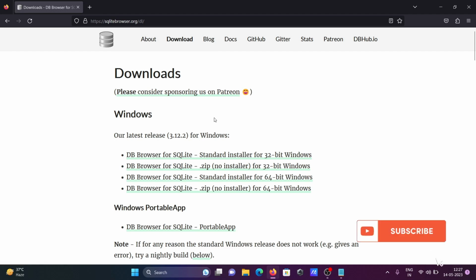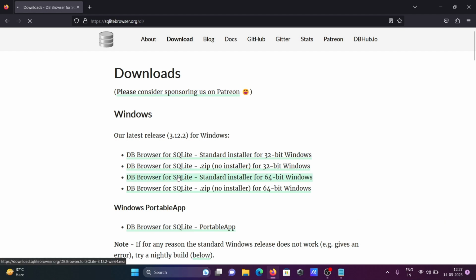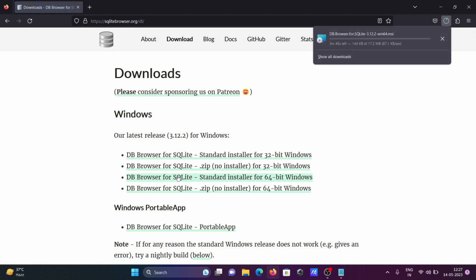Browser for 32-bit Windows and 64-bit Windows. So you can get a zip file and an MSI file there. I'm clicking on this to download the MSI file. The size is now only 17 MB.